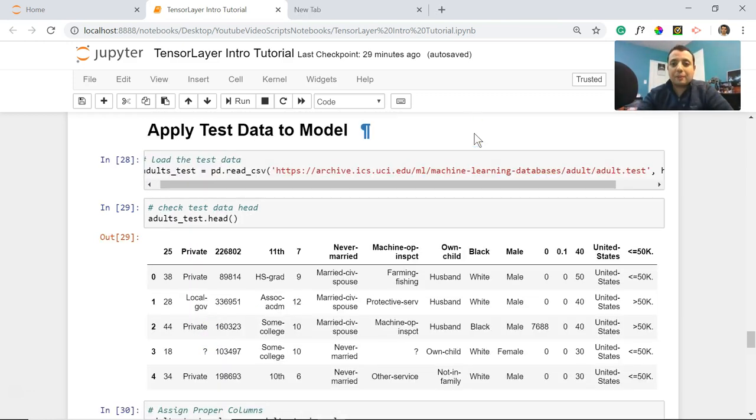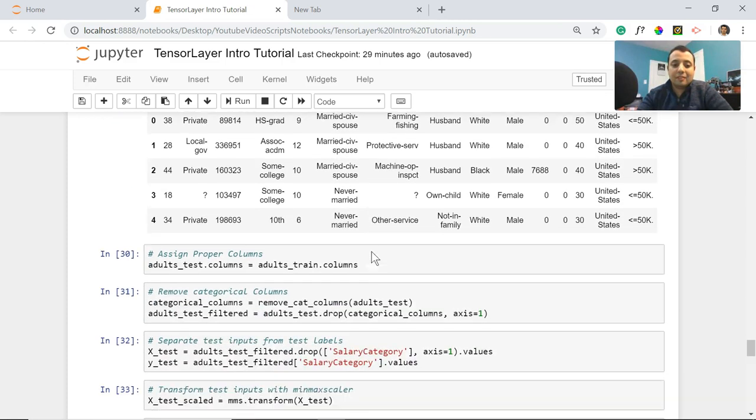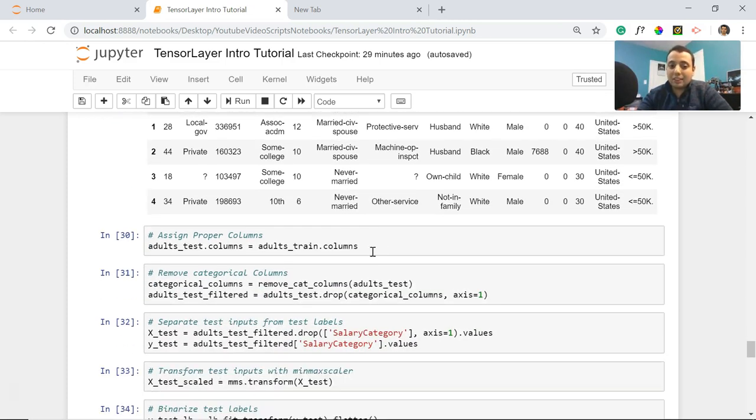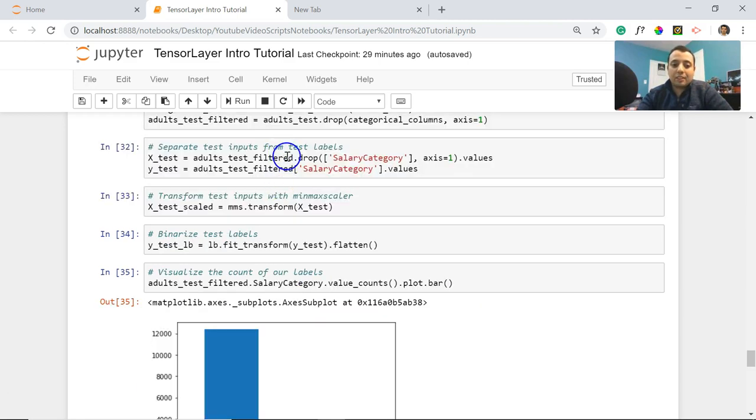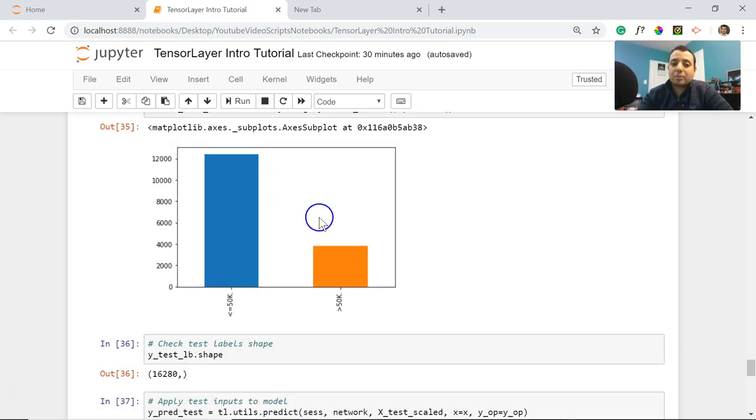To conclude this tutorial, we're going to take a test data set and apply it to the classifier that we trained. So we're going to upload our test data and check to see if we need to label the columns. Turns out we do. So we're going to take our columns that we made prior, apply them to this data set, use our function that we made before to remove the categorical columns, and get our new test data set without them. Split our data into inputs and outputs, apply the min-max scaler to transform our input data, use our label binarizer to transform our output values, and also flatten them so that we again get that single array. Check to see the counts on the output values. Again, these are unbalanced. And just go ahead and look at the shape of the outputs.